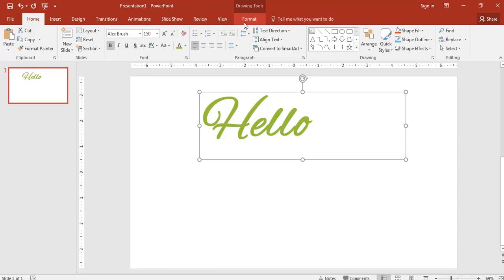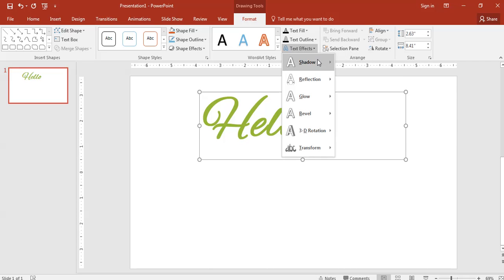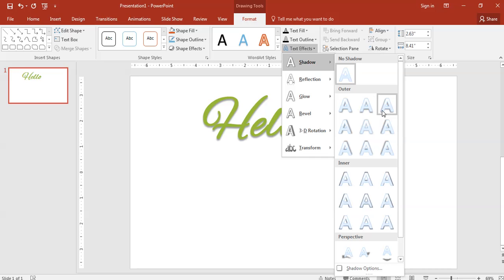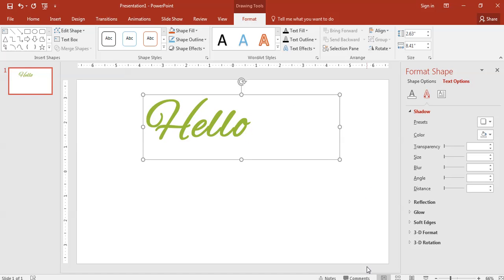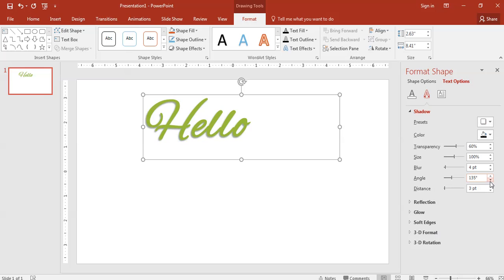So to add shadowing, all you have to do is go to Format under the Drawing Tools section, go over to the Text Editing section under Text Effects, Shadow, and you've got all kinds of standard default options here, but what we're going to do is go all the way to the bottom to the shadow options. It gives you a little more control. Click there. That brings up a dialog box on the right hand side. So what we'll do is go ahead and select a preset first. Let's say you want the shadow to be down and to the left.